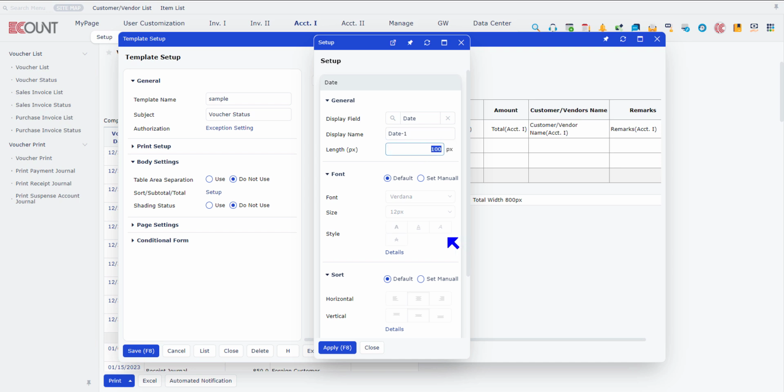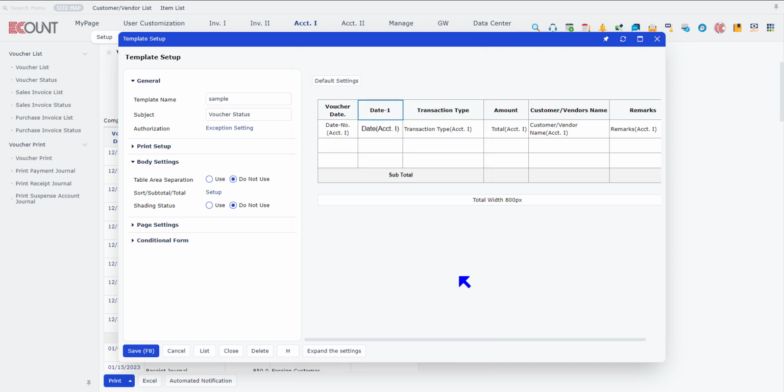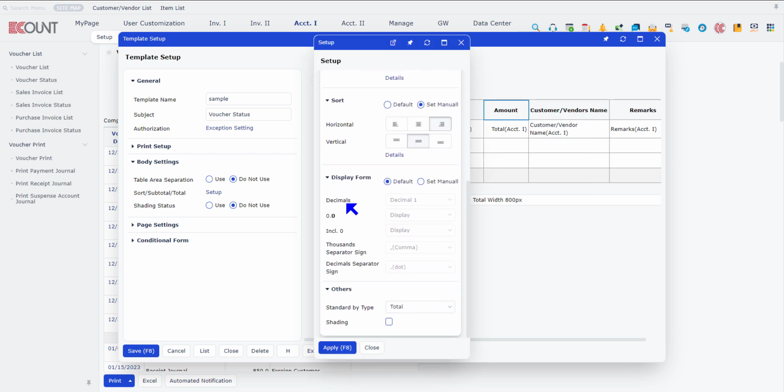If you would like, you could press the Setup button to change the display name, and you can change the length, the font by setting it manually, and pressing Apply. As for the Amount tab, when you click on Setup, you can even change the display form of decimals.